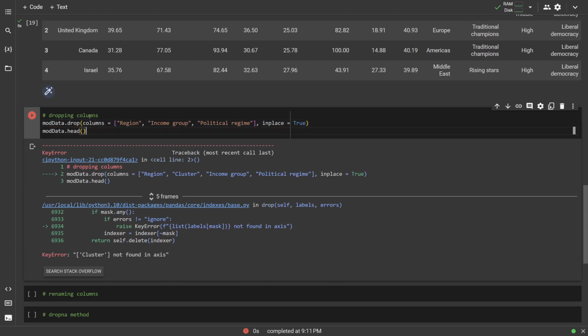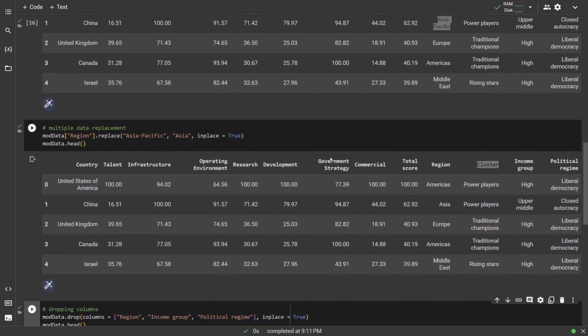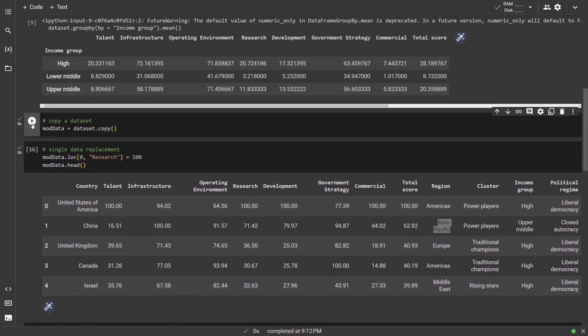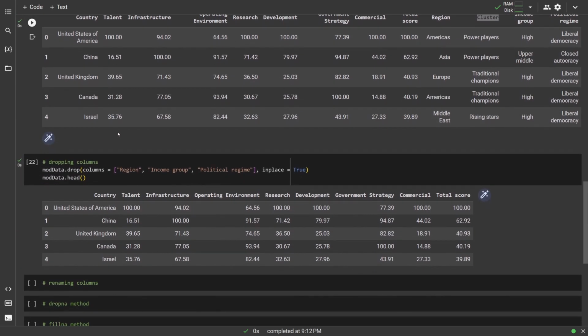So we can actually just delete that like this, and then print it off, and you'll see that now all region, income group, political regime, and the cluster columns are all gone. And we're actually going to be using these categorical variables later on in the episode, so I'm going to go up here and recopy the mod data, just so we can get a fresh one without the things being deleted, because we want to use them a little bit later.